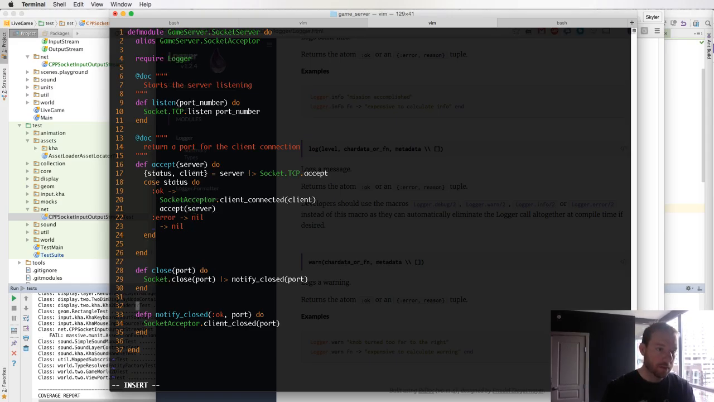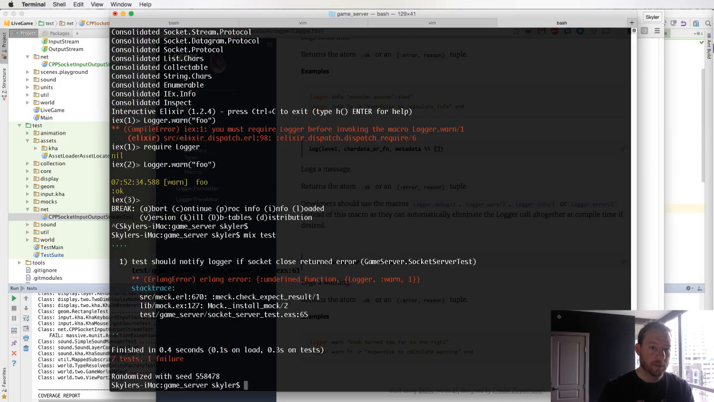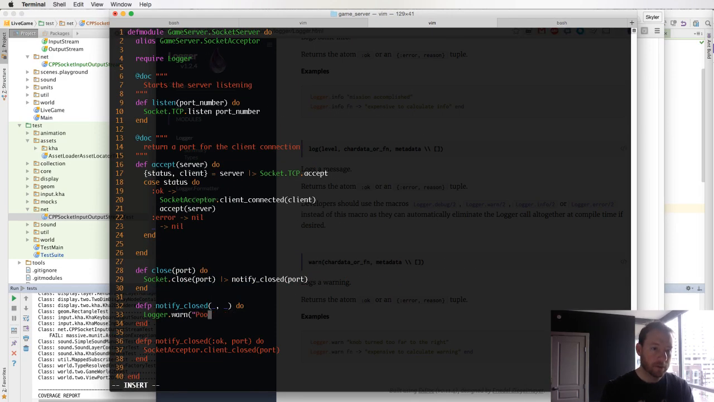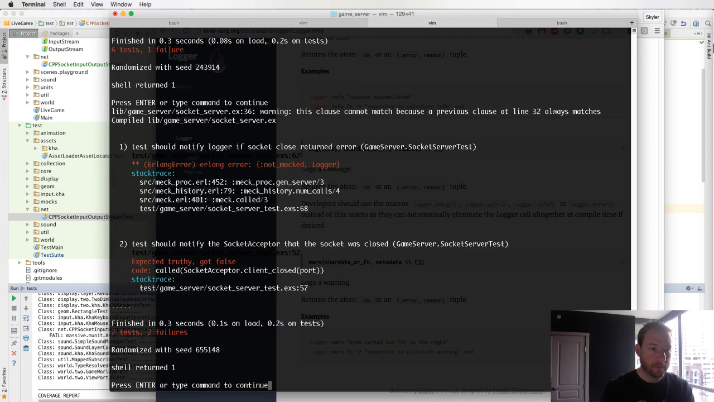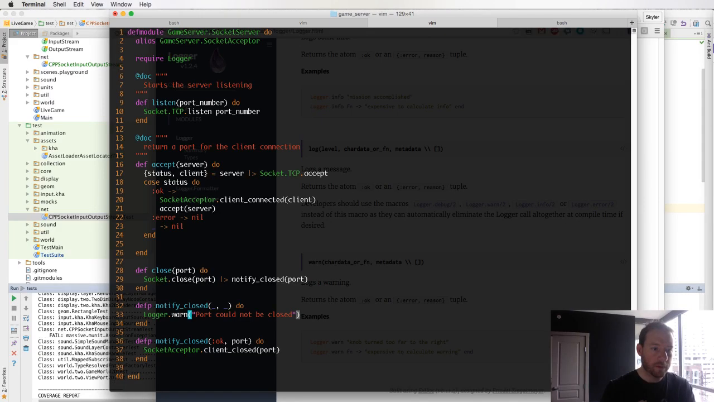Undefined function. Darn, that's kind of a bummer. It is a super bummer. I can't mock that. It's actually required first. That is a super bummer. I wonder if I do this, if it makes any difference.